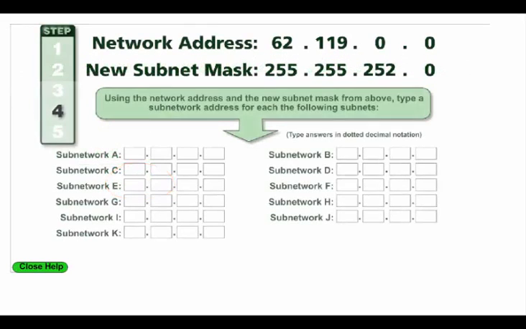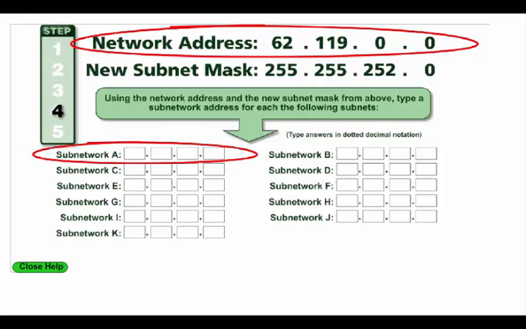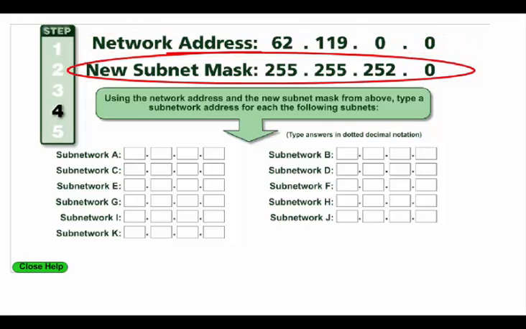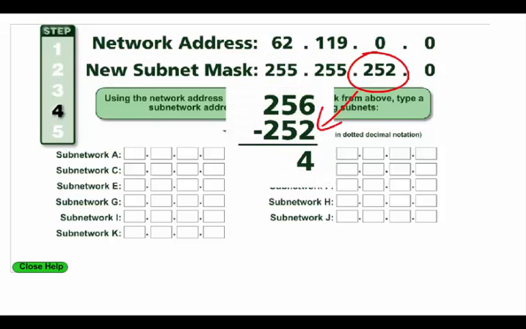Then, take your jump number and add it to the current network address to get the first subnetwork address. In our on-screen example, the current network address is 62.119.0.0, and our new subnet mask, the mask we're using to create the subnetworks with, is 255.255.252.0. We subtract the 252 in the third octet of the new subnet mask from 256, which leaves us with a jump value of 4.